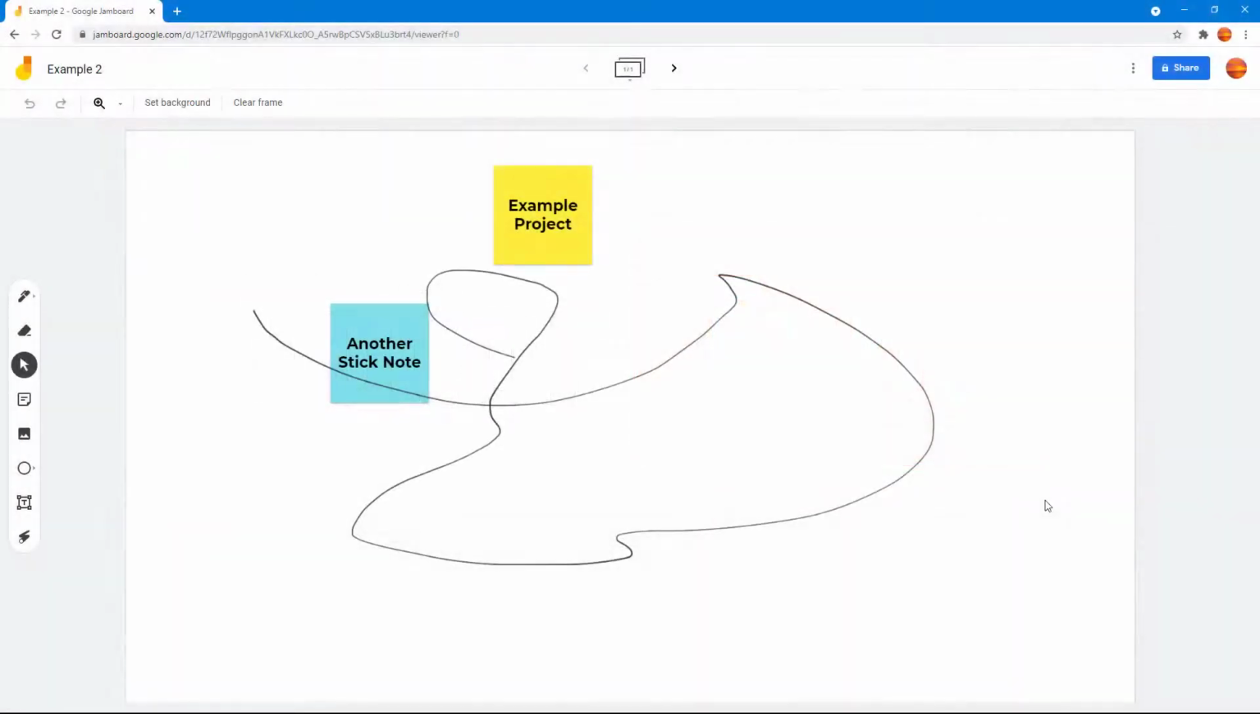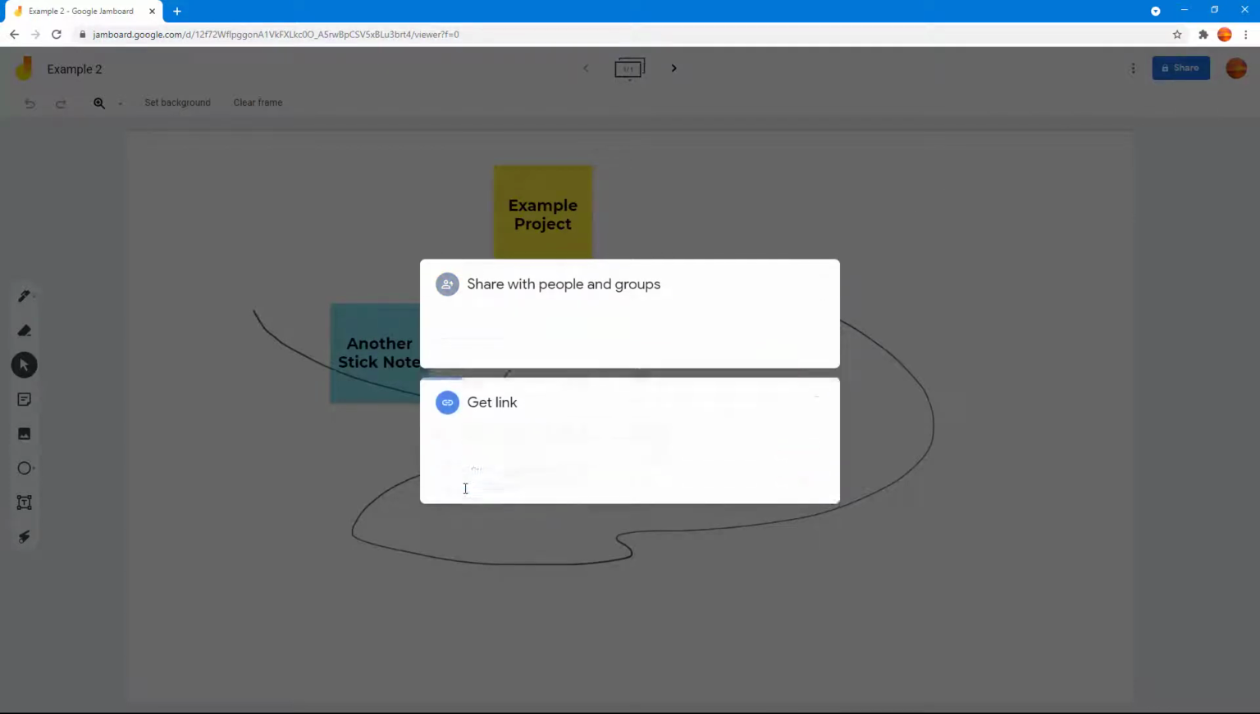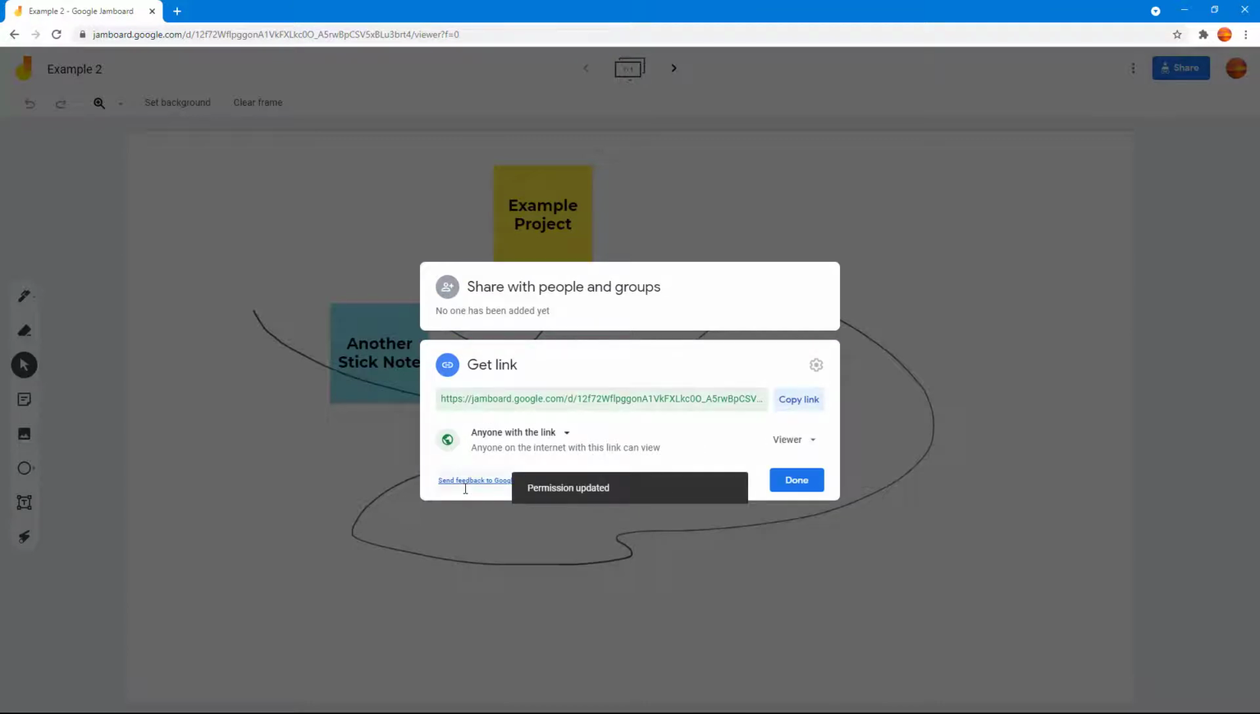So now let's see how we can create a public share link so that anyone on the web can view the document. In order to do that, you can click on the share button right here, and you can see that a new dialog box pops up. Over here, click on change to anyone with link, and what happens is that anyone with this particular link will be able to view the Jamboard file.